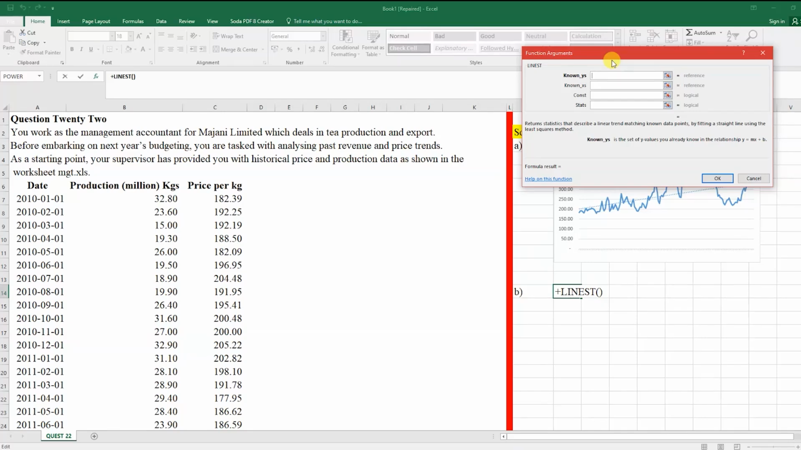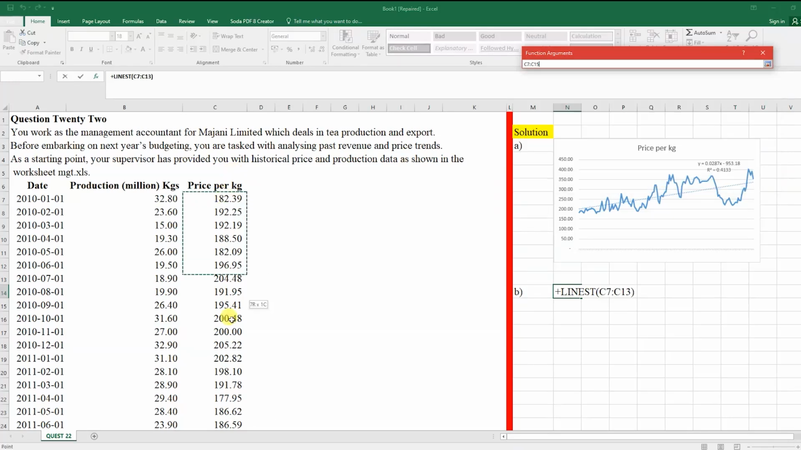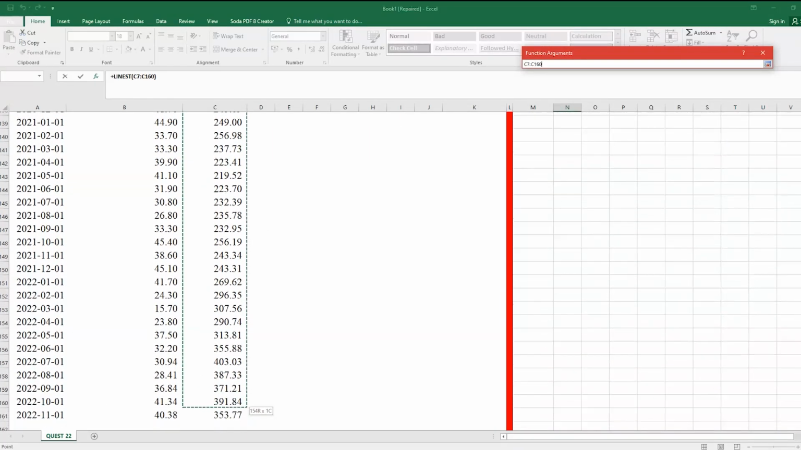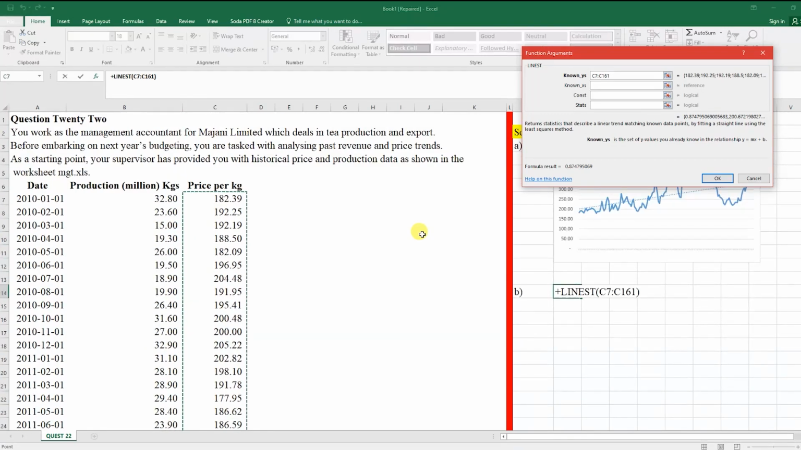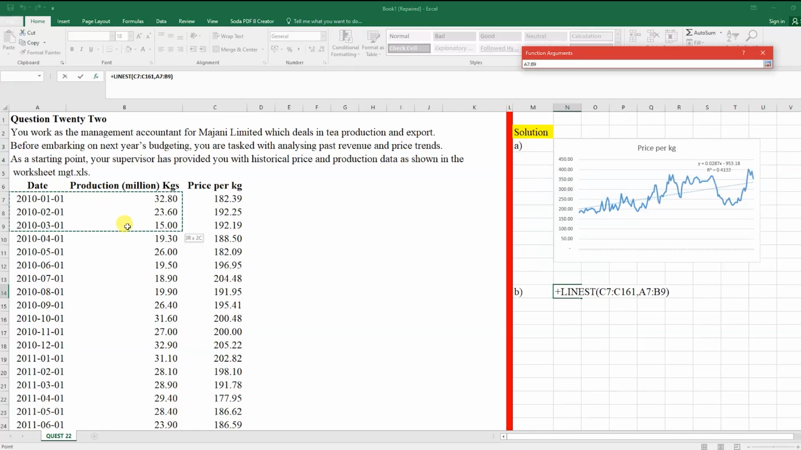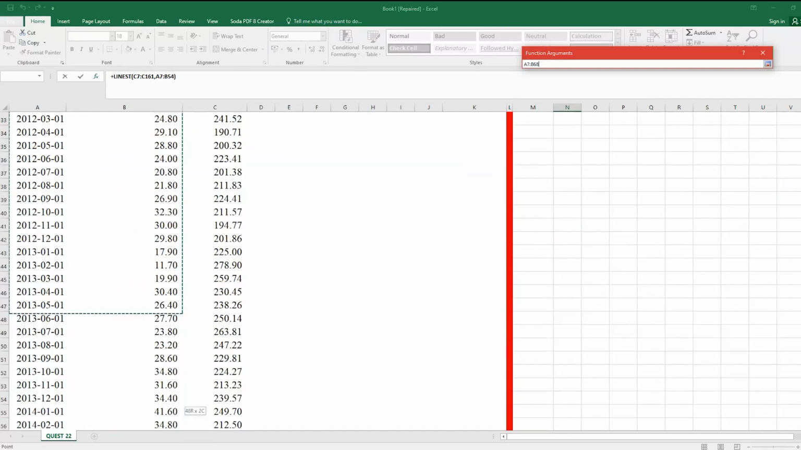Our y value represents the prices per kg. So come over here and highlight everything there for known y's. That. And then we go back up. Our known x's. Our x's are what we call the independent variables. They're the ones that influence the y's, saying that the dates and the production in kgs, we highlight both of them together like so.